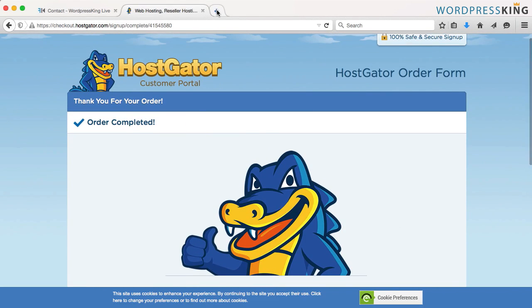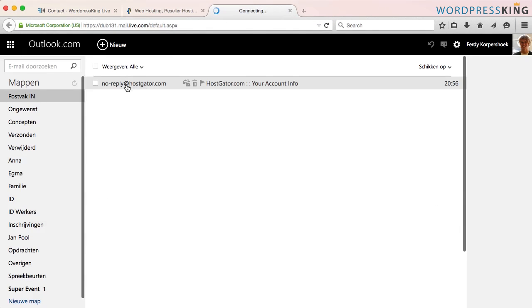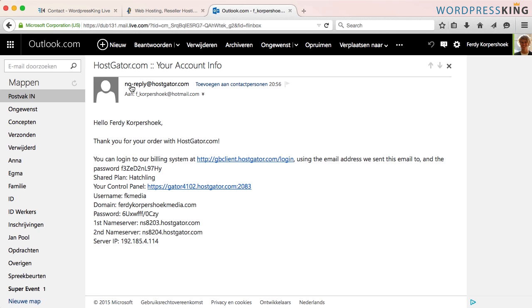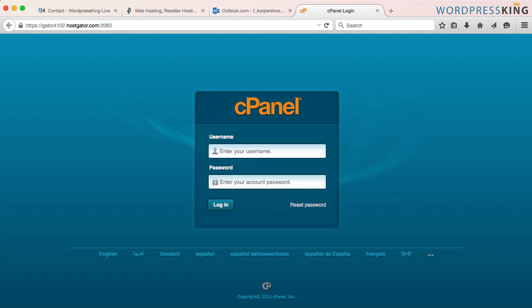And now we have to check our email. So I open a new tab and go to my Hotmail. And there I see it. No reply. Hostgator. And here's some important information. If I want to go to my control panel, I go to this link over here. I click on it. I can log in over here.